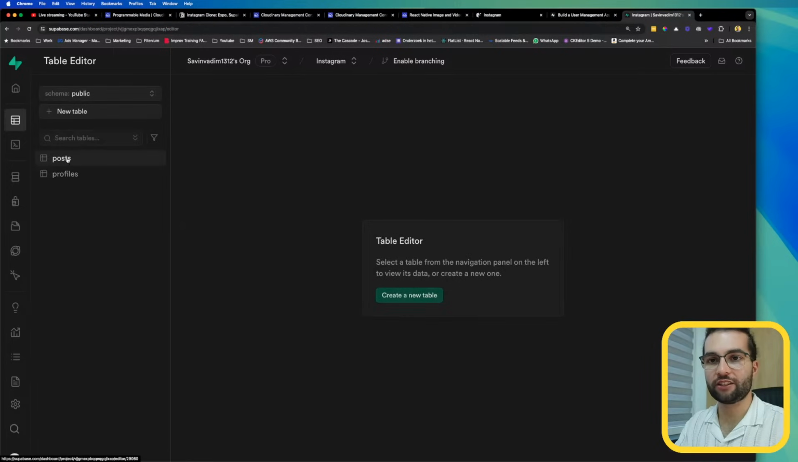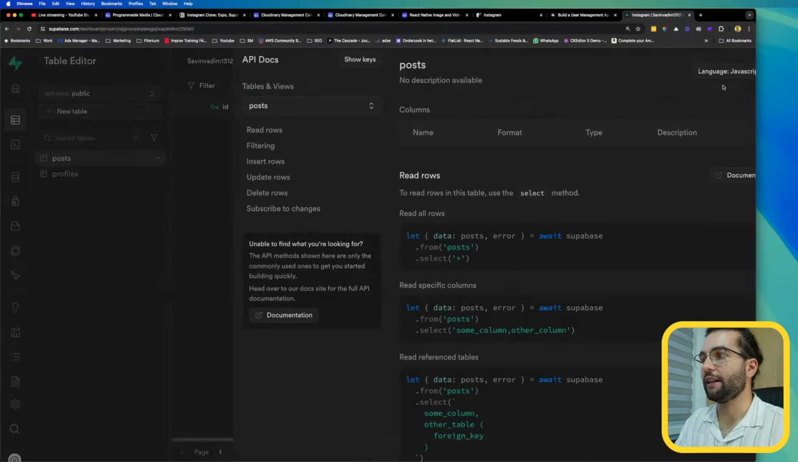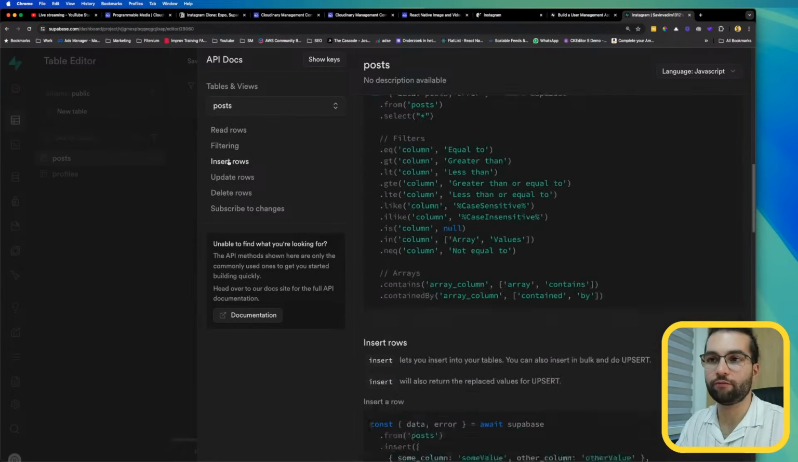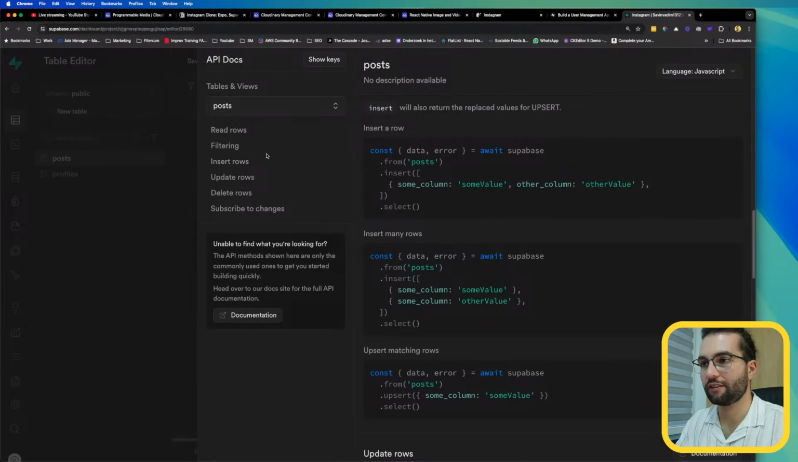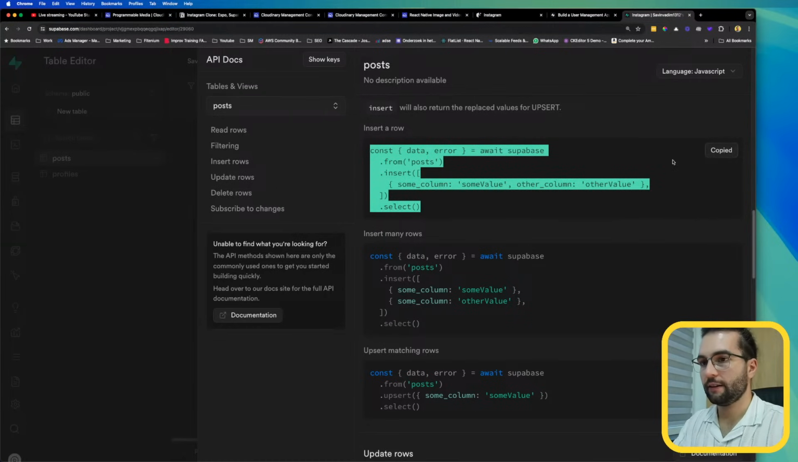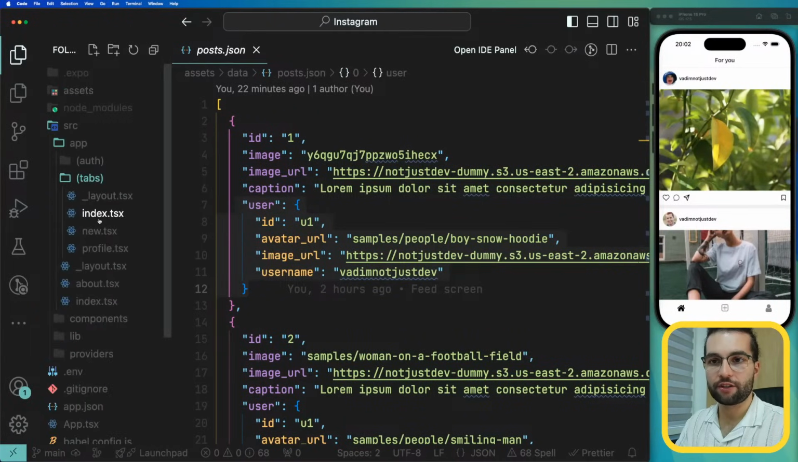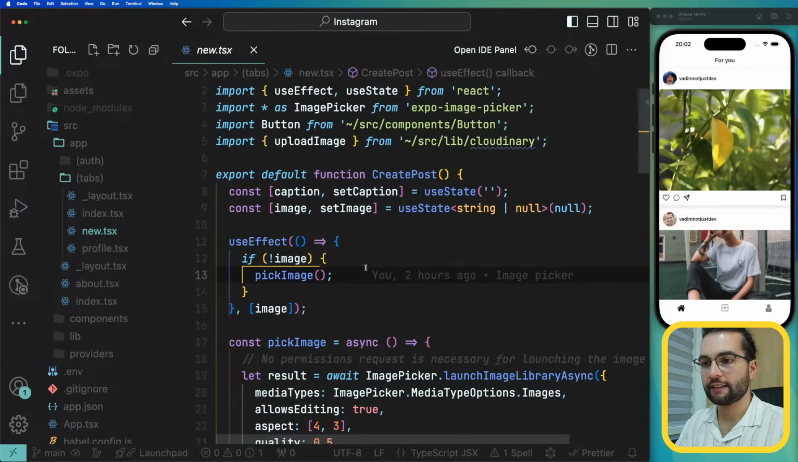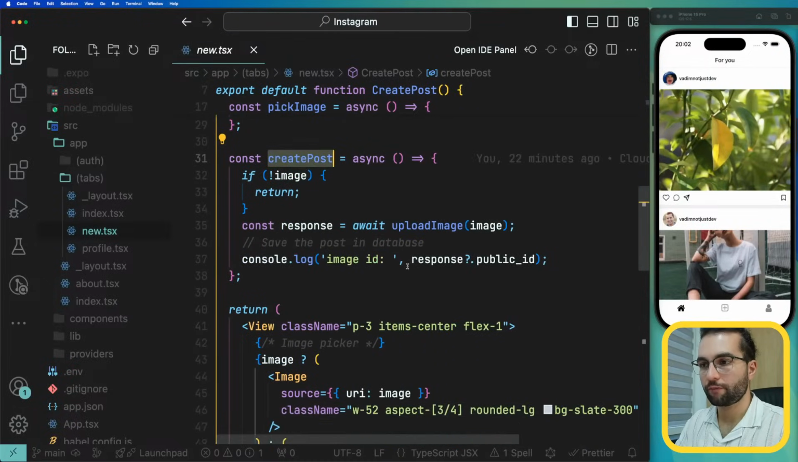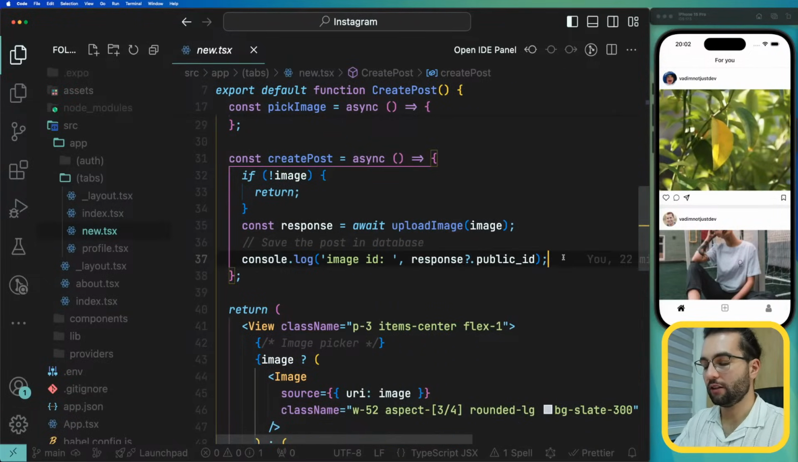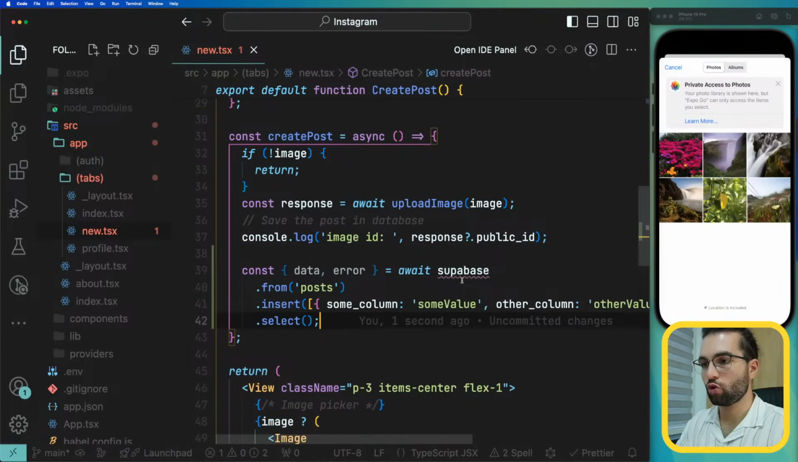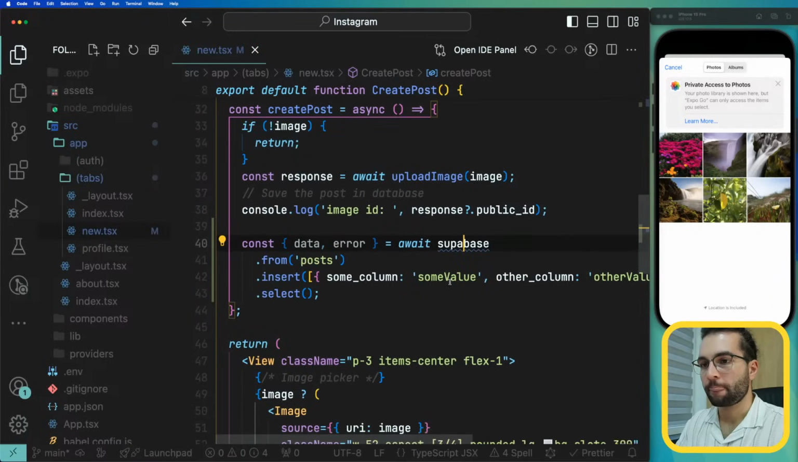Let's go ahead in the table editors under the posts, and under the API docs, we're going to see some examples on how we can do things. For example, how we can insert rows. To insert a row, we need to call Supabase insert. So let's copy this code from here. And we are going to go in the application tabs, new, and under the create post, after we have the image uploaded, we will call the Supabase, which we need to import from our library. We need to target the post table, and we need to insert.